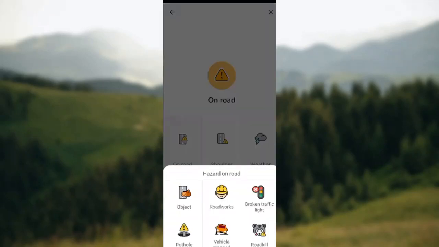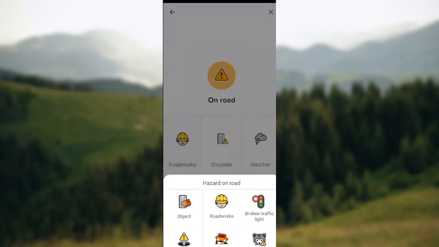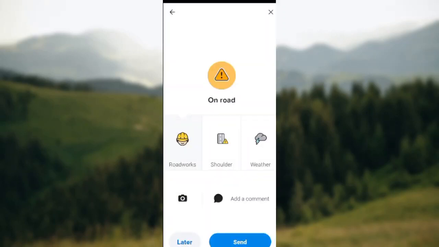When you select on-road, then you can go ahead and select if it's an object, if it's roadworks, broken traffic lights, potholes, vehicle stop, roadkill. For this, it is a construction, so go ahead and click on roadworks. Roadworks is located in the middle between objects and broken traffic lights. Just click on roadworks and click on send.